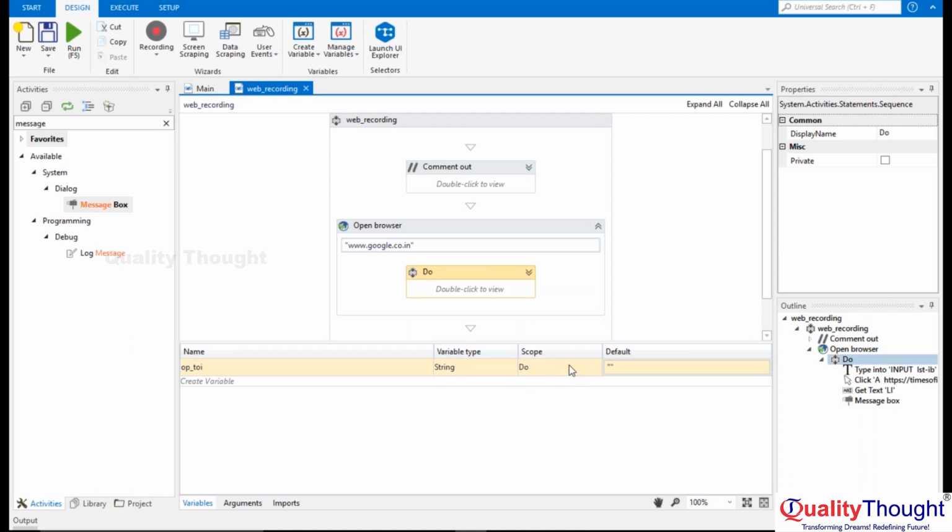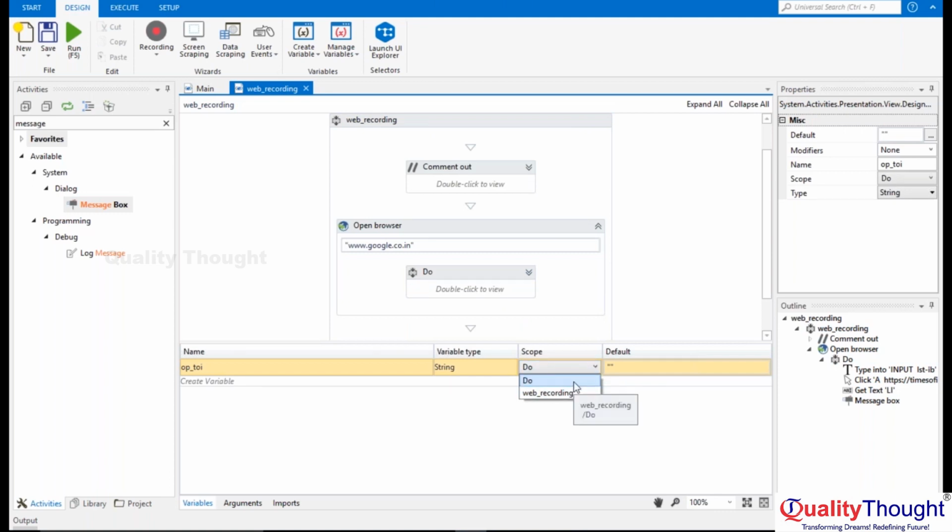Let me say I change this. How do you change your scope? I click on this. You have a drop down. From this drop down, you can select all the available sequence names that you have. The sequence of activities that is picked by default by the robot is this do. Let us change that to this web recording. Now you see the scope of this variable has been defined as web recording. It is not just do.